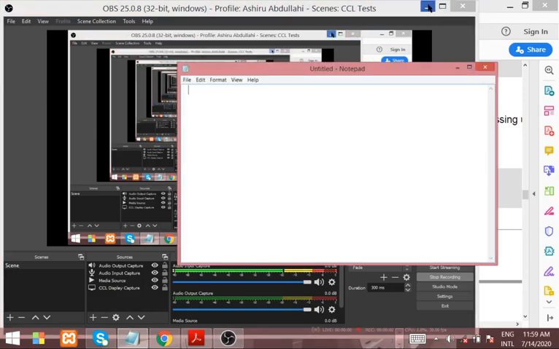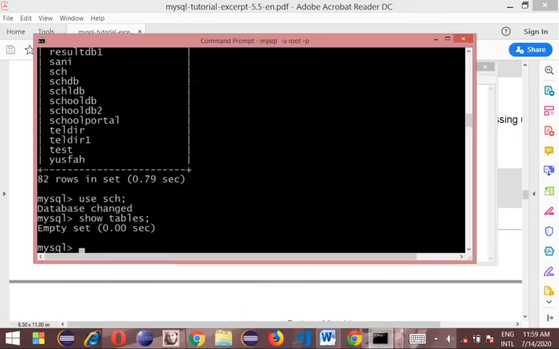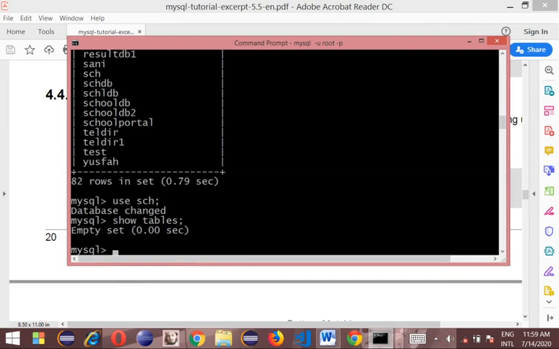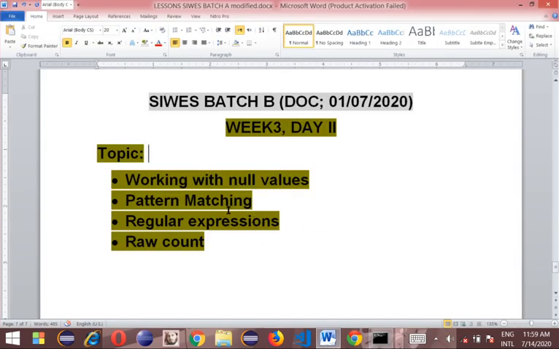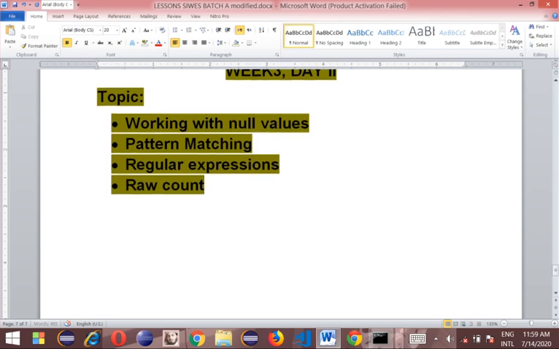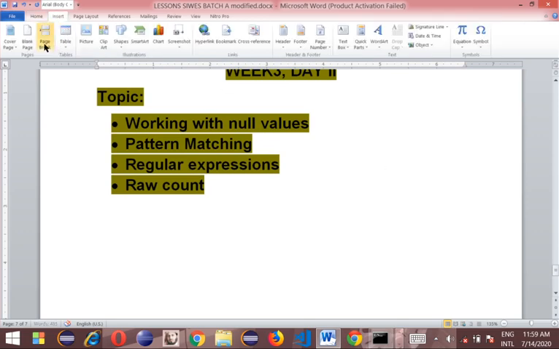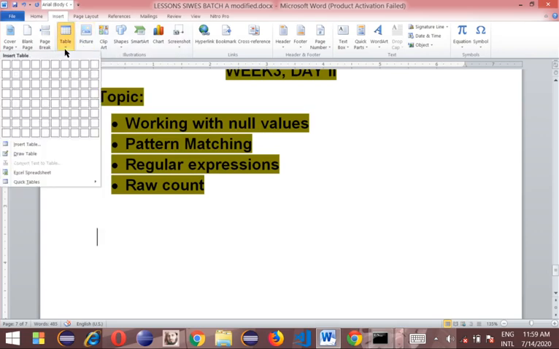All right, we've already created the database and we named it school. Our topic for today is working with nulls, pattern matching, regular expressions, and row counts. Let me display the table we want to create here. It's already displayed on the board.